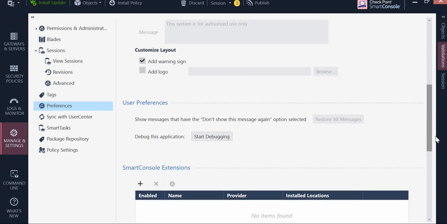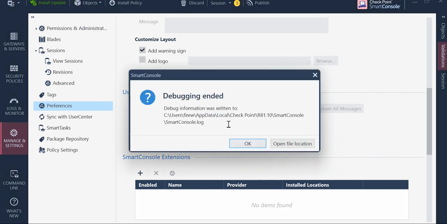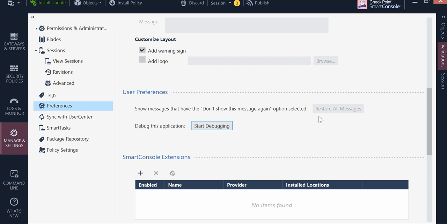User preferences, show message, don't show the message again. Debug this application, start debugging. If I click that, I think some debug will run and the output will be stored. So whatever issue you are facing with the SmartConsole, logs will be stored here. You can see them and get the data. I'm not interested in that.